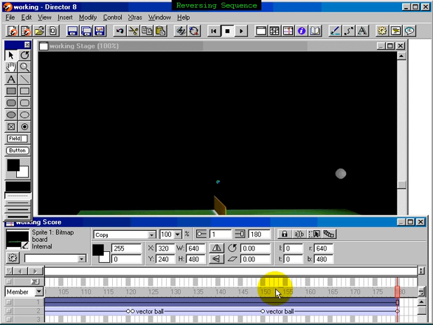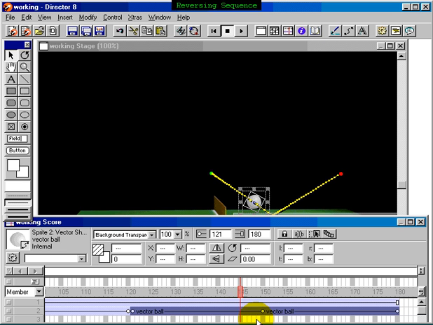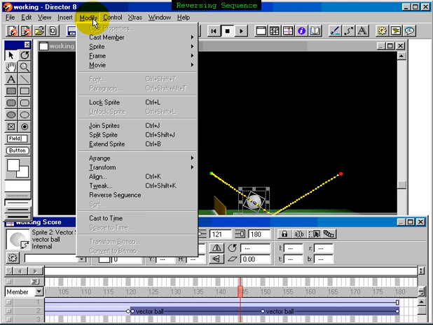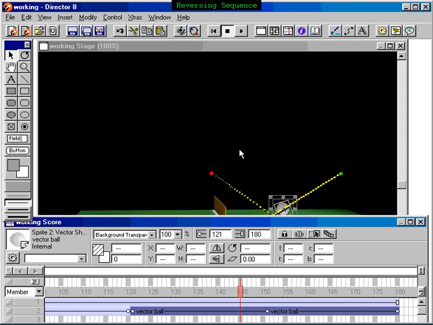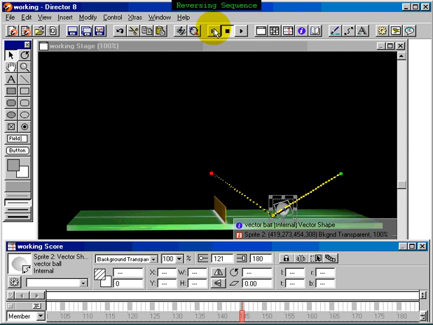Okay? We can easily do this in Director. We just select that segment. This is the one that we just pasted. And we say Modify. We go down to Reverse Sequence. Okay, now we can rewind our movie.